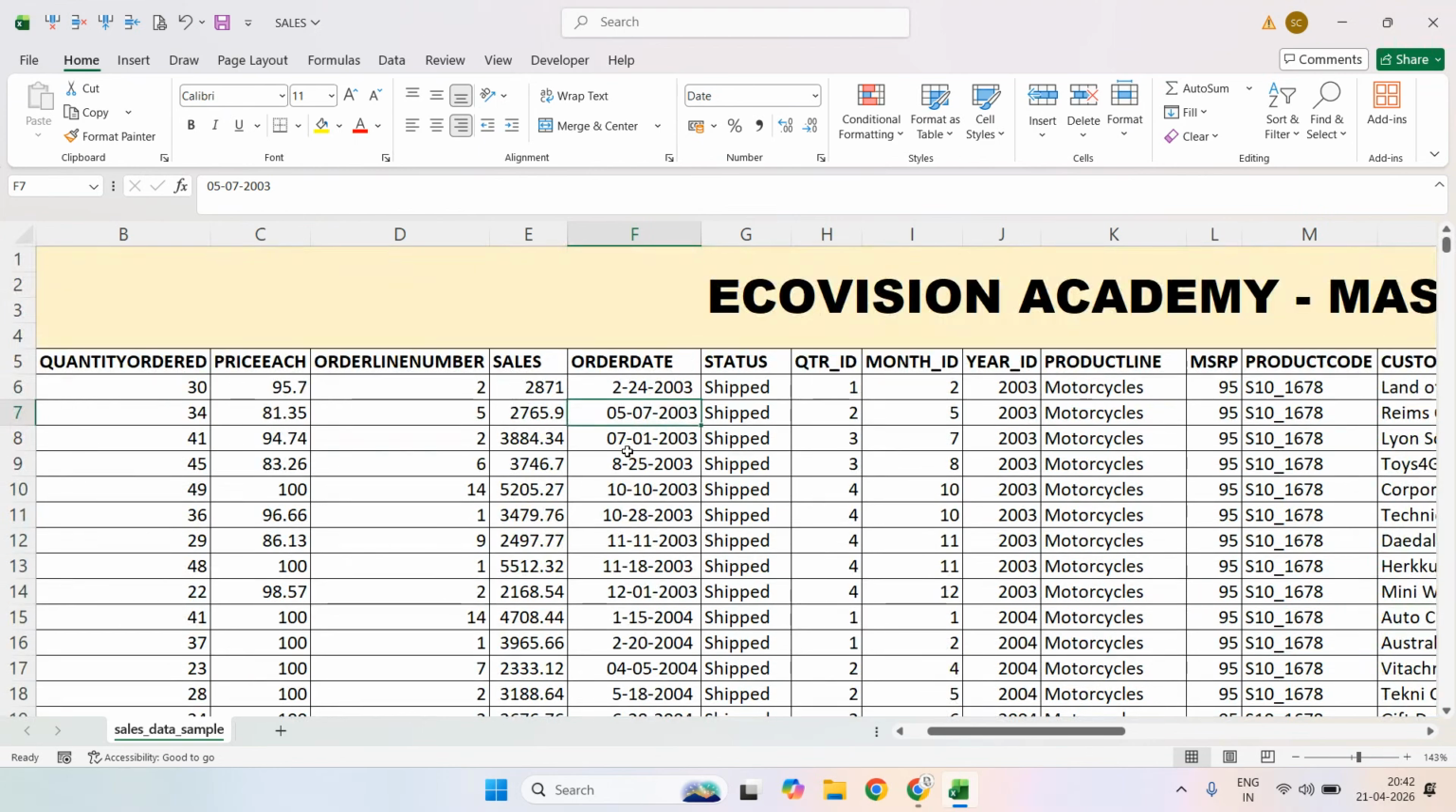In this way you can clean the dates in your data and restore a proper formatting in your data.